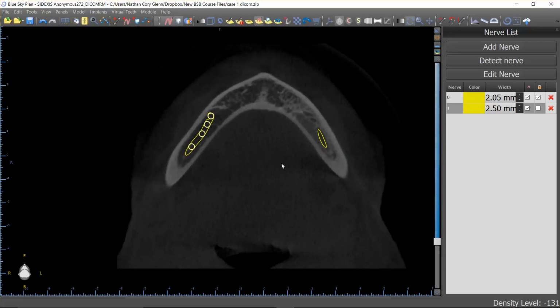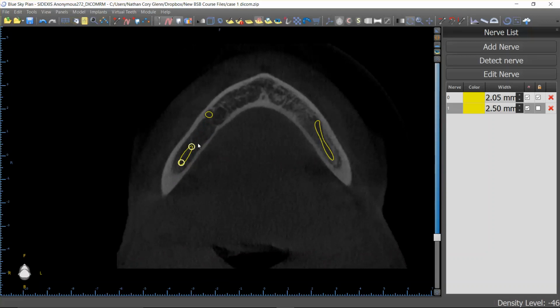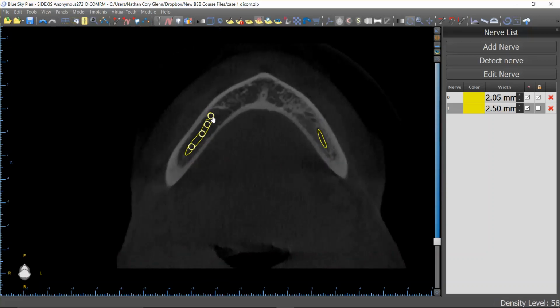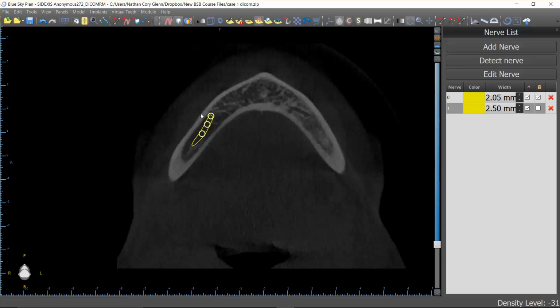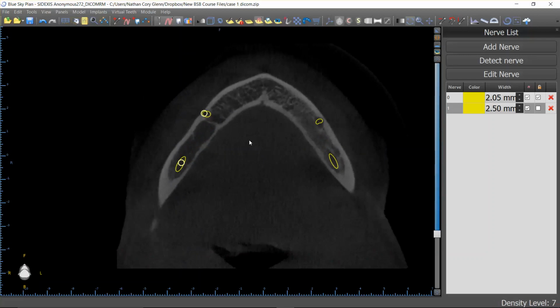scroll up and down through this, and I'm looking to see if there's any area in the proximity of this mental foramen where that nerve is swooping forward. If so, I would need to adjust these things and drag it up to match that. However, I'm really not seeing that.